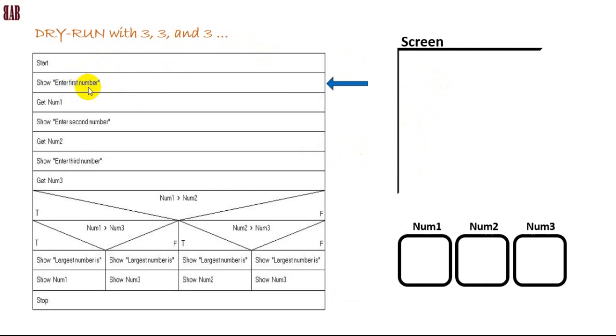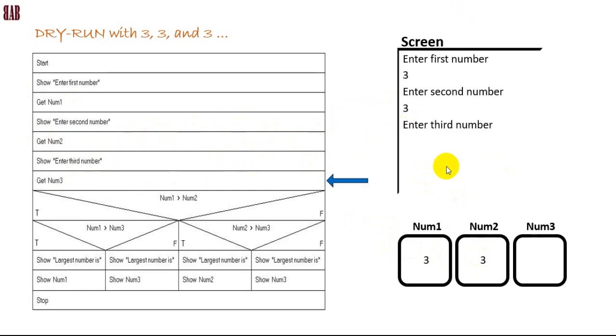Start, enter first number, so we are going to enter 3, right? So num1 will take 3. 3 goes into num1. Then you display the enter second number message, and then you wait for num2. Num2 also we are going to type 3. 3 goes into num2 as well. Then we go to the next line, which says enter third number, the message displays, and then we get num3. Num3 also we are going to enter the same number, 3. So in all 3 variables we have entered the same number.